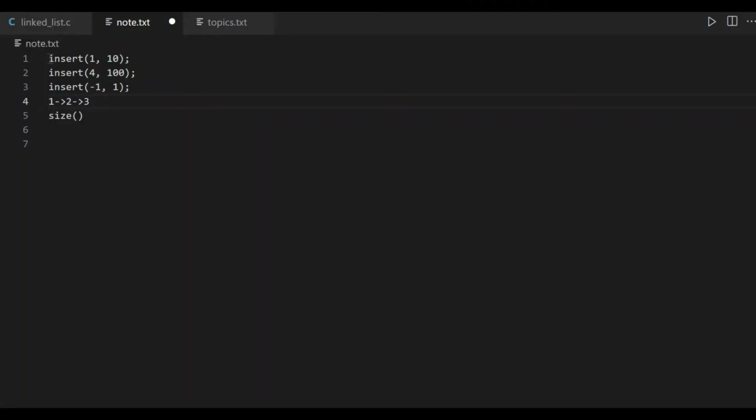In this video, I will show you how we implement the insert function. In the insert function, we insert an element after the nth node. It means we are given the node number, and we have to insert the data element after that given node number. N can be 1 or 2 or 3 or 100, whatever. Okay.